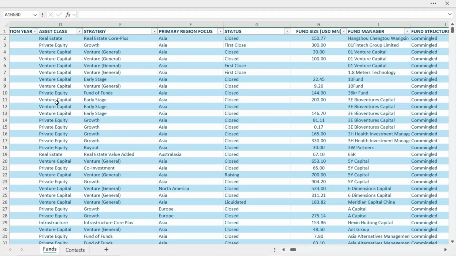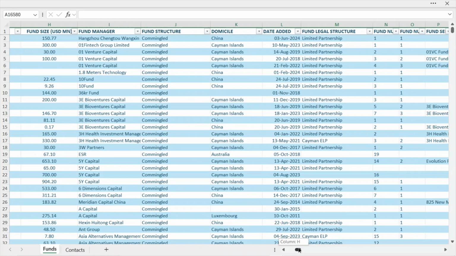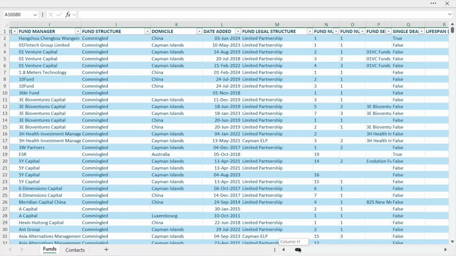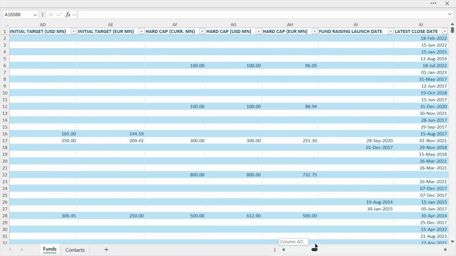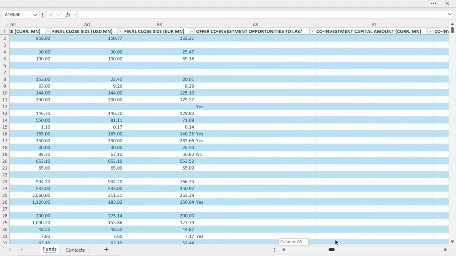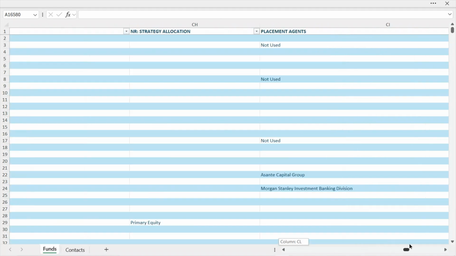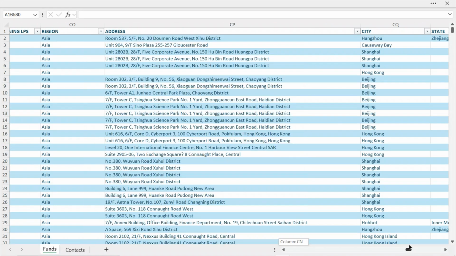You've got asset class, the strategy, primary region, status, fund size. So this particular part has a fair bit of information about what they're looking for. There's a lot of information here regarding real estate and private equity. And if I scroll over to the right, then you're going to see more information on the actual contact, address, firm, info at emails as well. Now let's take a look at the contacts.